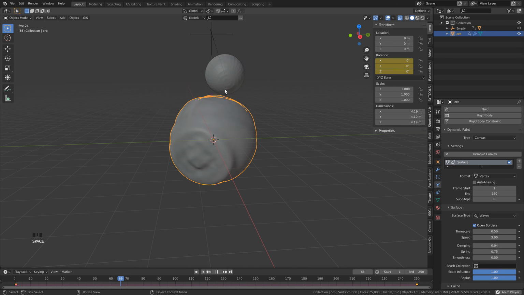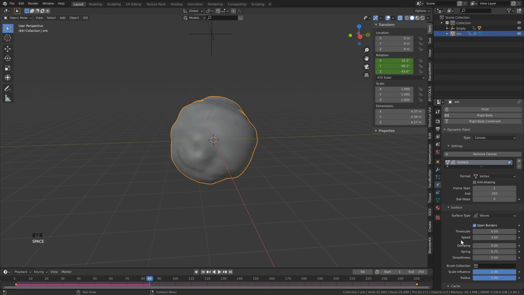So obviously your simulation is going to look a little bit different than mine. Hopefully I was able to give you a head start on some of these options here. But the best way to figure it out is to just set different values back and forth and see what happens. That's what I do.